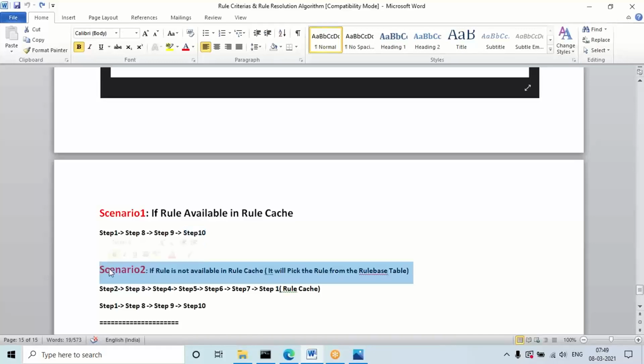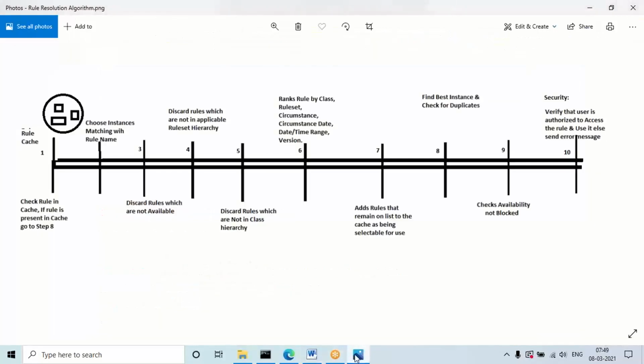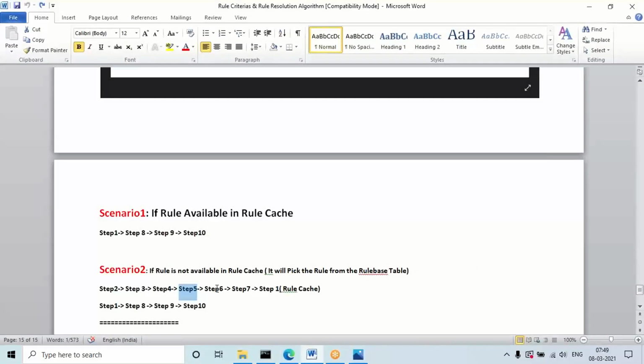Suppose it is picking from the rule base, then it will find the best rule with a matching name. Then step number 3 checks whether it is there under the rule set hierarchy or not. Step number 4 checks whether the rule is under the class hierarchy or not. Then step number 5 checks the best rule with a matching name in the rule set hierarchy. Step number 6 verifies whether circumstance conditions are there or whether it is within the same version or not, where the rule authorization process will apply again.